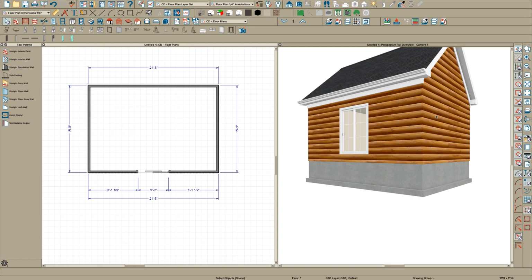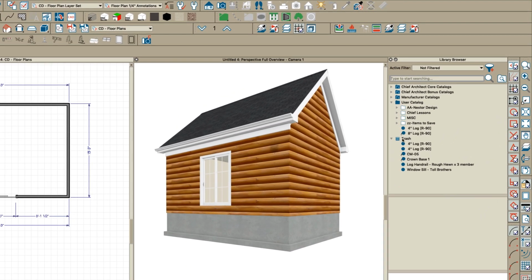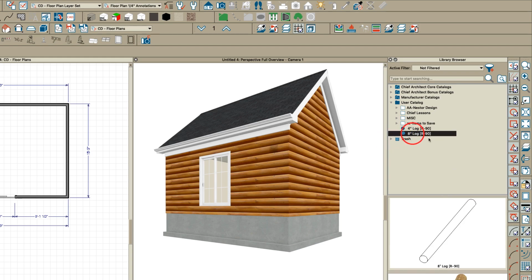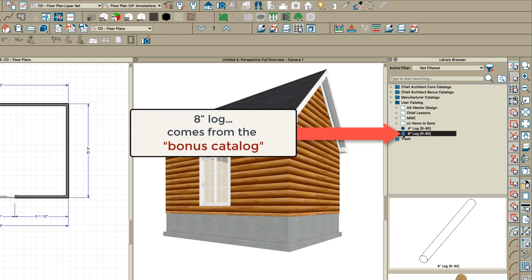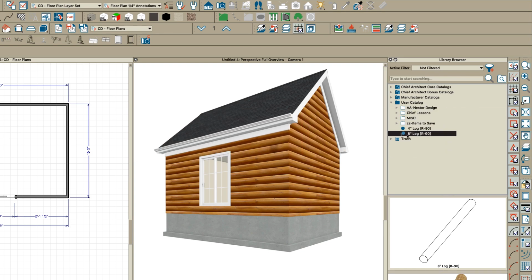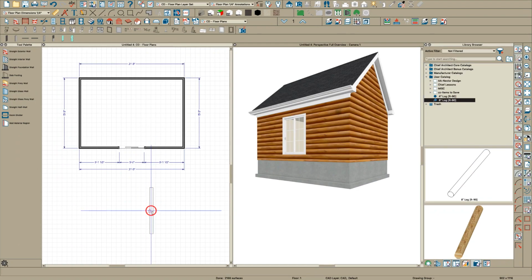Okay, so I got a little house here, little log cabin type thing. And we're going to draw this deck on here. The first thing I want to do is open my library. In the catalog, there's an 8-inch log R-90 and I copied it here. As you can see, it's just a link to an item in the database. We don't really want an 8-inch log for handrail, so I've created this 4-inch log from this, but I'll just show you how I did it.